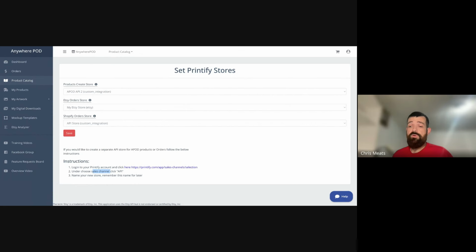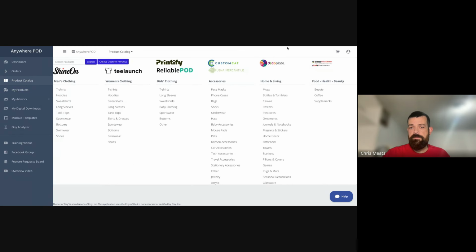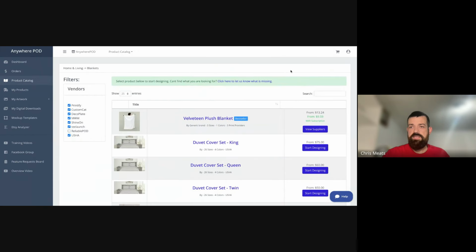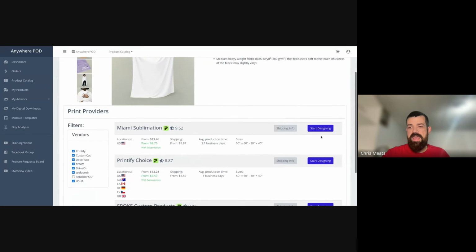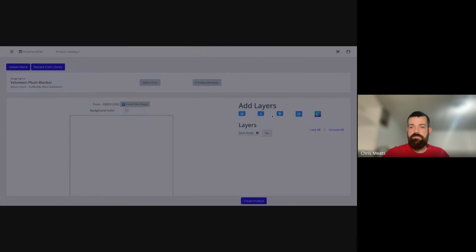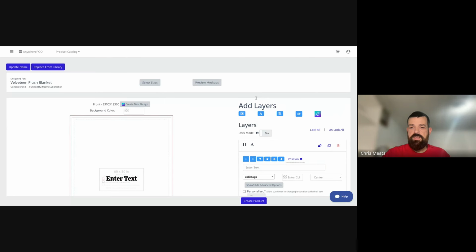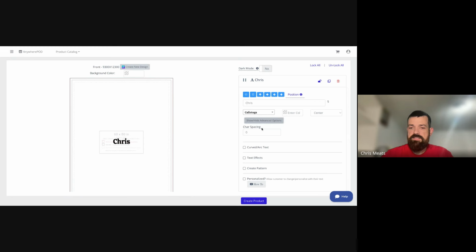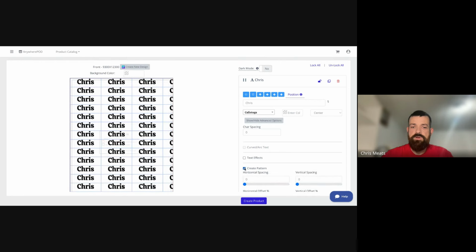Yes, so you can do patterns in AnywherePOD. We have patterns for text and we have patterns for images. So this would be similar to a repeating name blanket. Let me just run into a blanket here real quick because I have that handy. When you go to add your text field here, if I add my text field and say I put in Chris, then here under, again, that show hide advanced options, there is this option for create pattern.